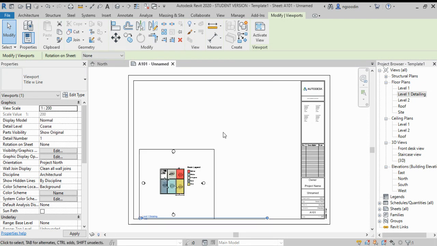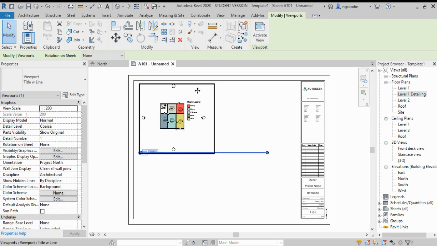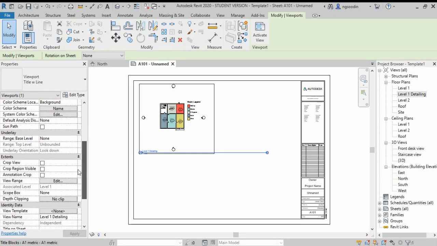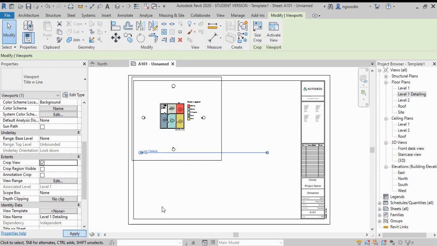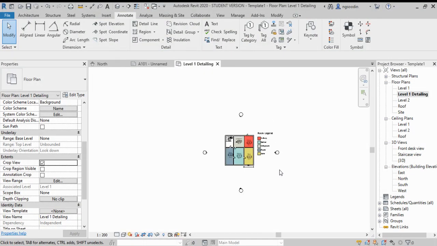So this is like AutoCAD, this is a viewport. Any changes that you make on this viewport will be reflected back onto this drawing sheet here. So I can move it like this. This is still too big for me. Another way is, I can still select this viewport, I can actually crop the view. For now I just click apply on it and I go back to my level 1 detailing.